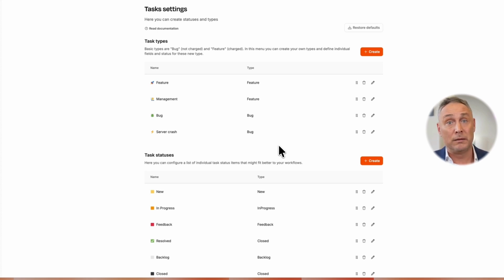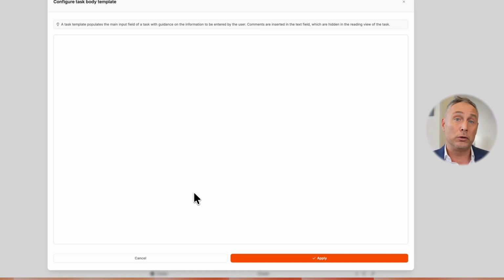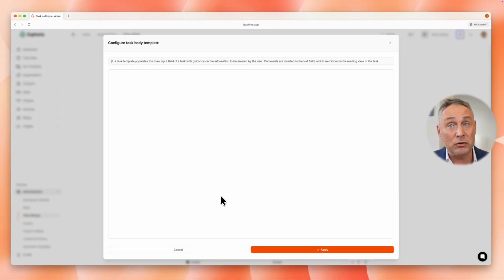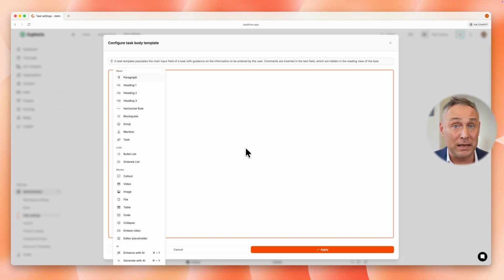Last building block, the task template. You find this directly in the task type under task body template. A template pre-structures the description field. When someone creates a new server crash ticket, the text field isn't empty. It already has a structure. I open the editor. Here I can add headings, tables, checklists, everything the rich text editor offers.